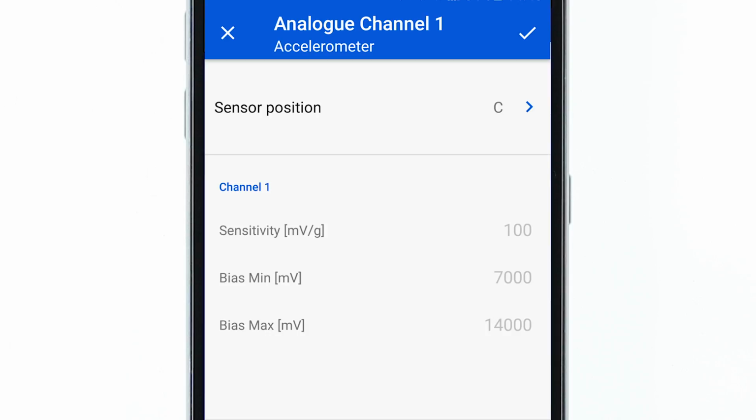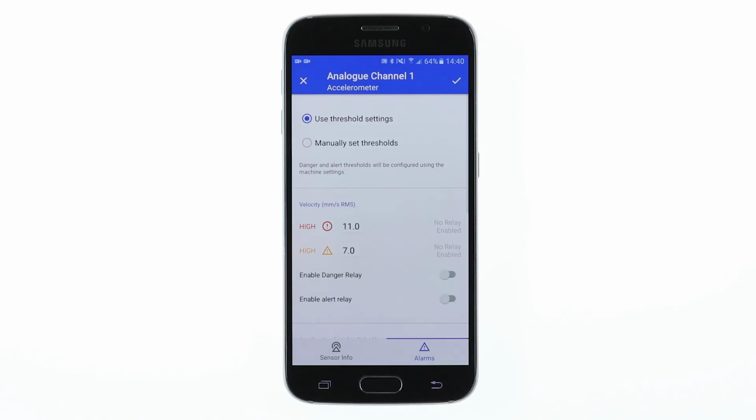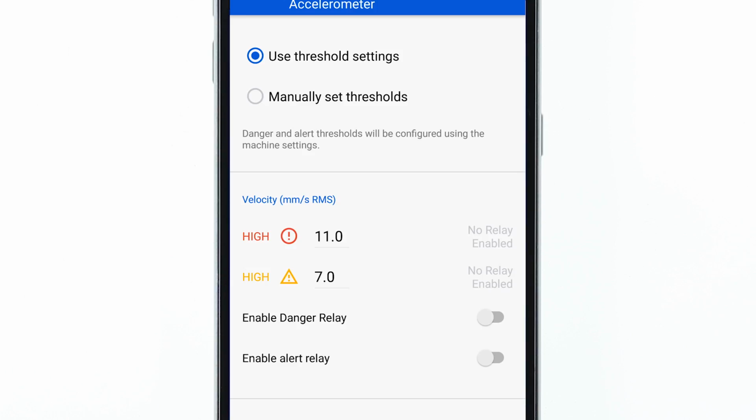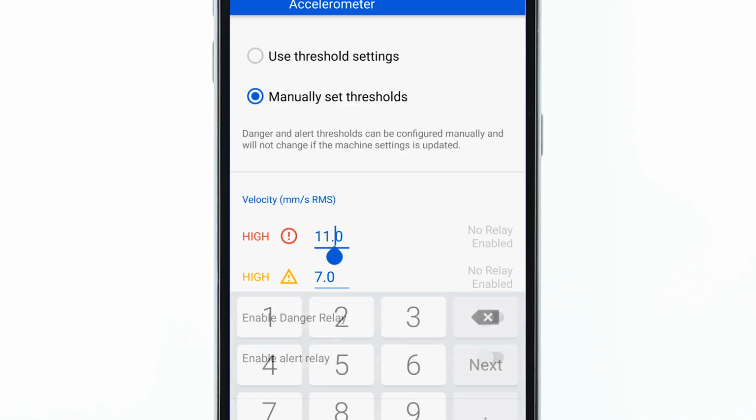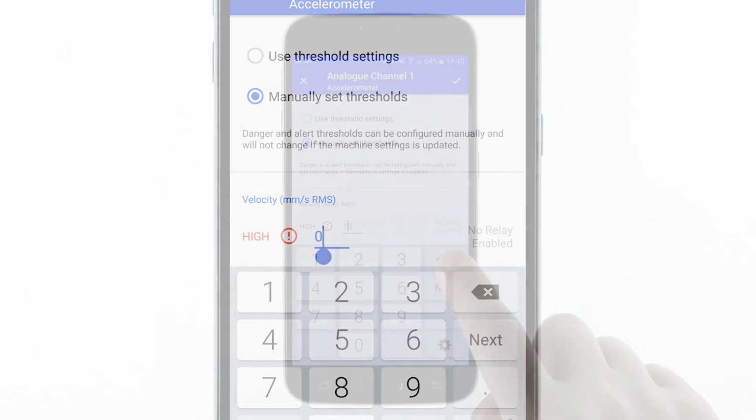For some custom sensors, these parameters can be edited. Tapping on the Alarms icon at the bottom of the screen will take you to the sensor's threshold settings. By default, these thresholds will be set from the threshold settings that were specified earlier. You can edit these thresholds by tapping on Manually Set Thresholds. You can now edit these thresholds.